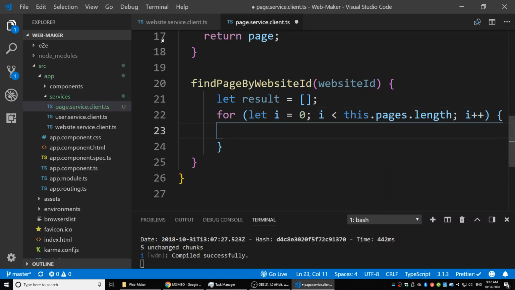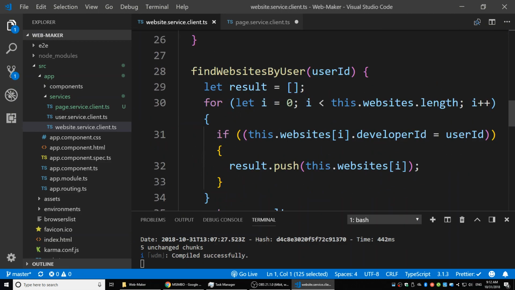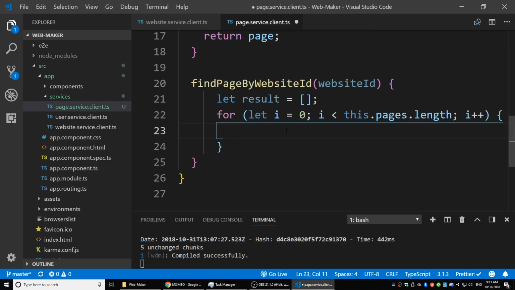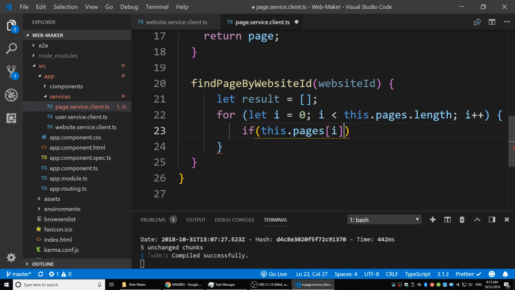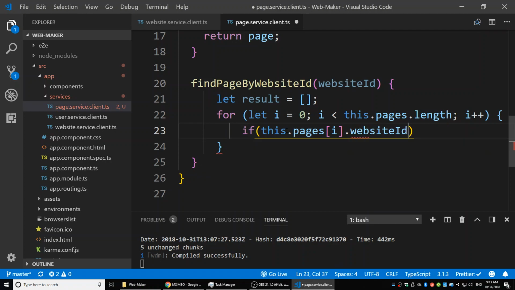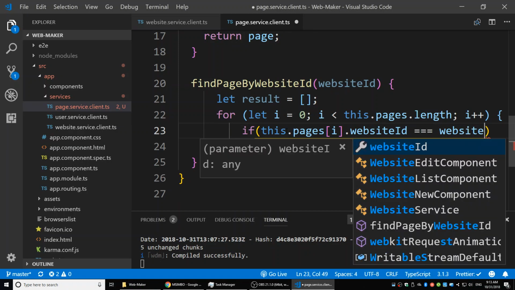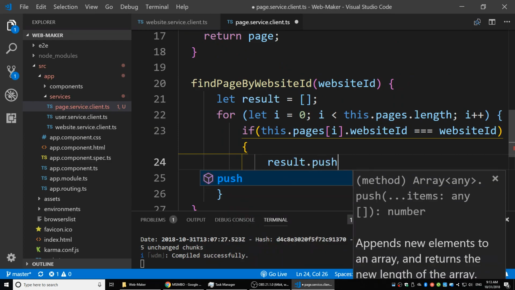It's exactly the same structure as the one we already have for find websites by user. So firstly we check if the pages item's website ID is equal to the given website ID, and if that is true, we're going to push that into our array. So it's result.push.